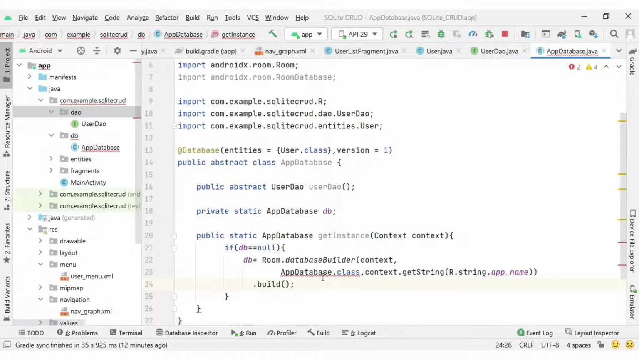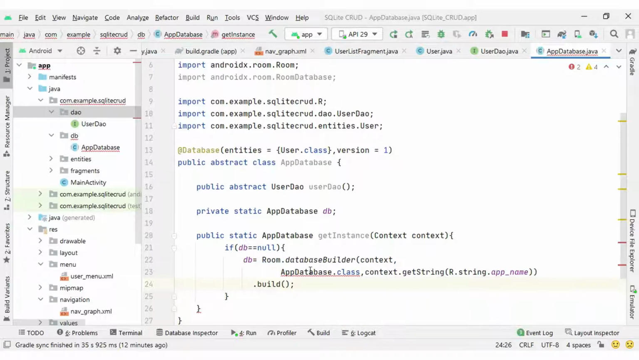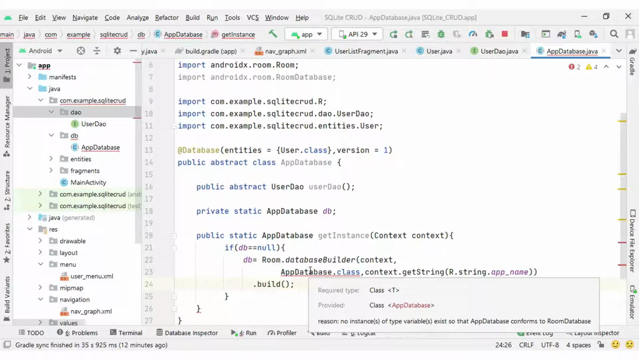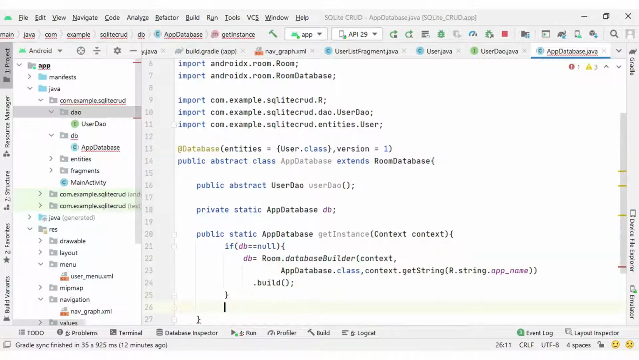So guys, here you can see AppDatabase is throwing an error. Why? Because it is looking for a RoomDatabase, but our class is not inheriting RoomDatabase. So here I need to extend RoomDatabase. That error is gone and the db instance is ready, and finally we will return this db instance.